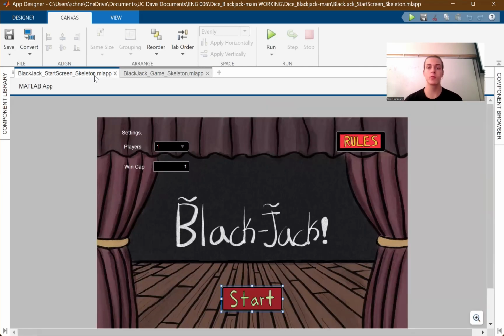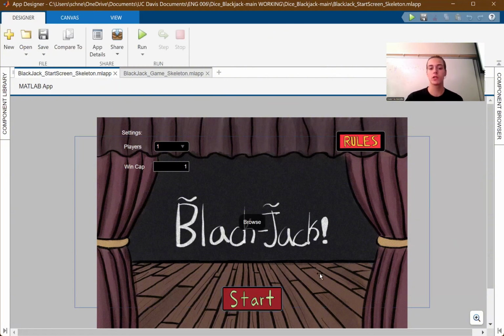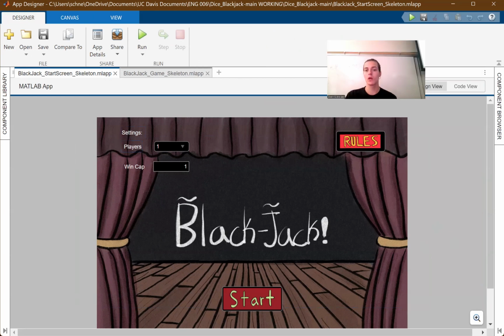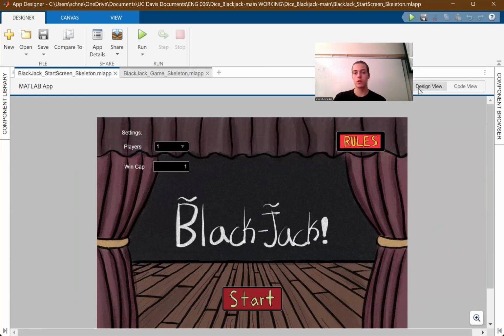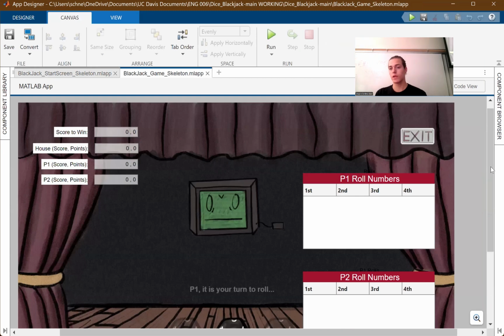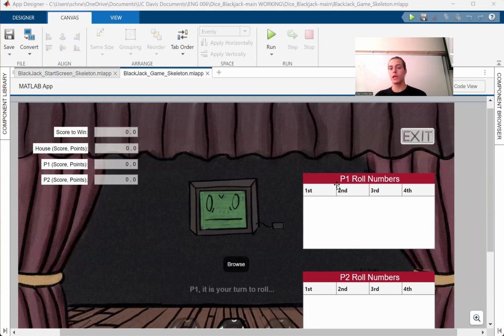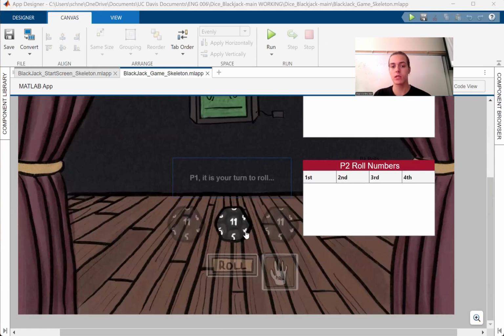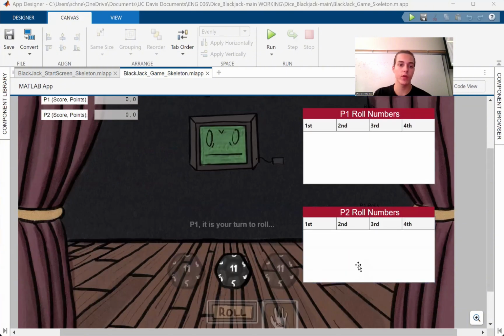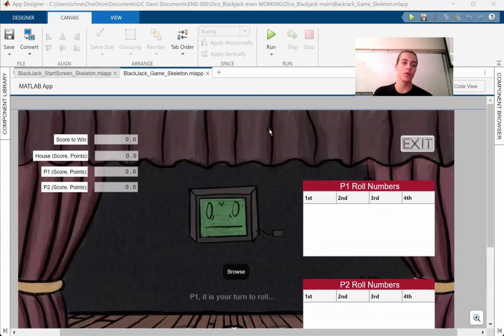Hello again, I'm Owen. I'm just going to explain the quick contributions I made. I drew everything you see besides the already default MATLAB buttons. I drew the start button, the rules button. The only thing I didn't draw on this screen is the settings, players, win cap, and the buttons corresponding with those. For the other screen, the game screen, I drew the exit button, the background again, all the dice, all the numbers on the dice, the roll button, the hold button. The only things I didn't draw were the tables, these buttons over here and the tables over here.